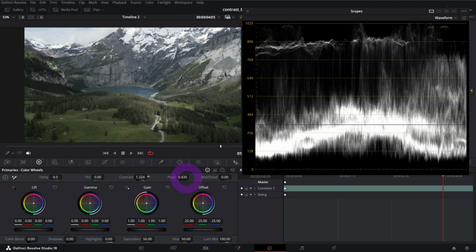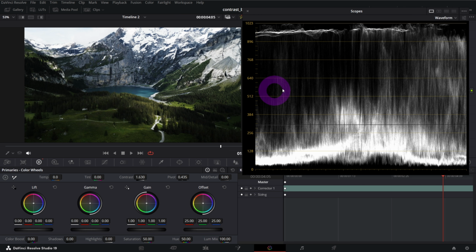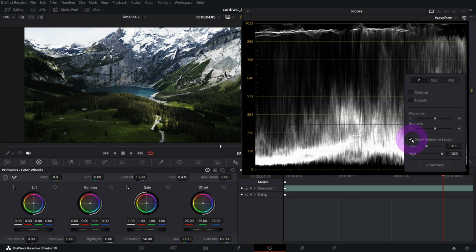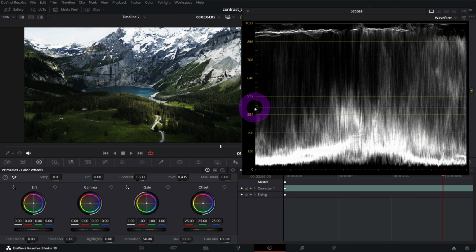The default value of the pivot point is 0.435. What it means is the contrast control will treat all the values above 435 as bright, and everything that is less than that value is considered to be dark. So what I'm gonna do now is to try to find out which part of the image is actually at level 435. In the waveform settings, let me enable reference level and I will set low to 435. So now I can see where on the waveform is exactly the value 435. It's marked with this gray line.